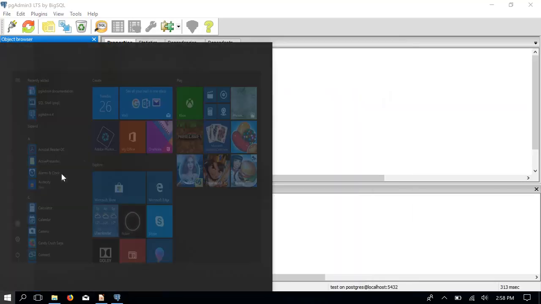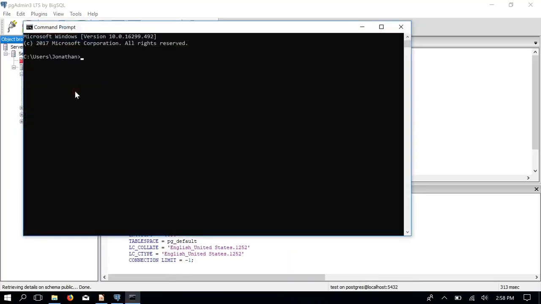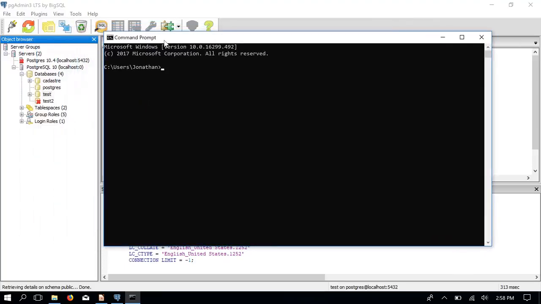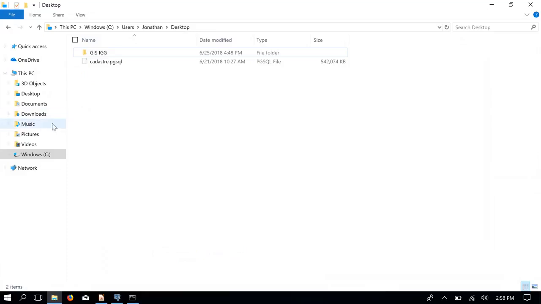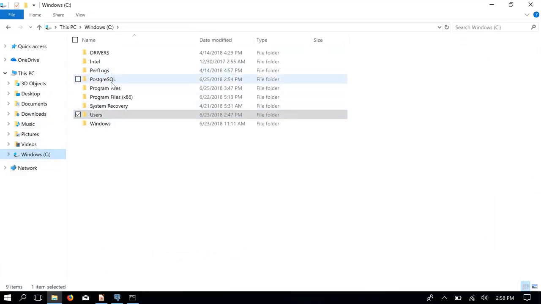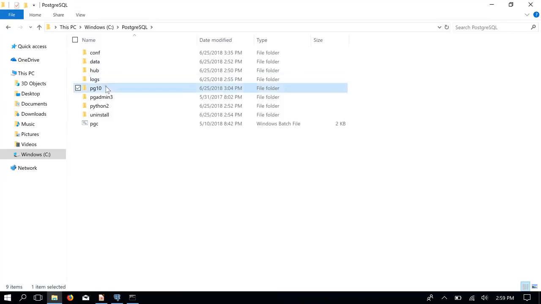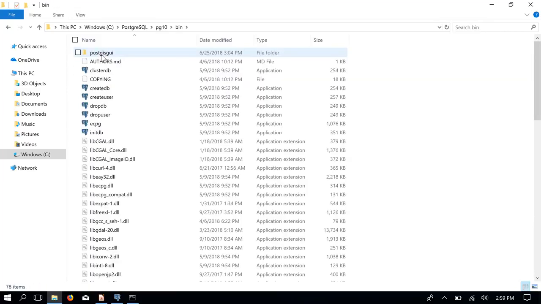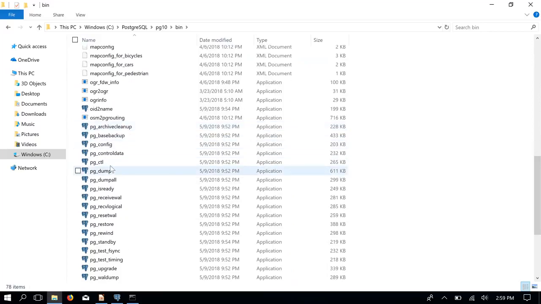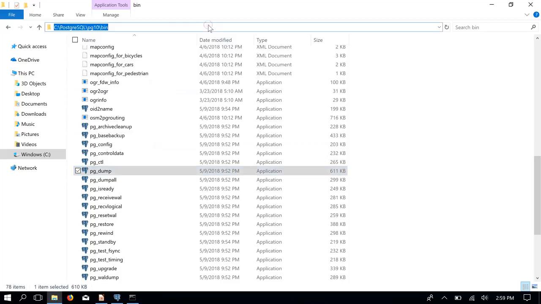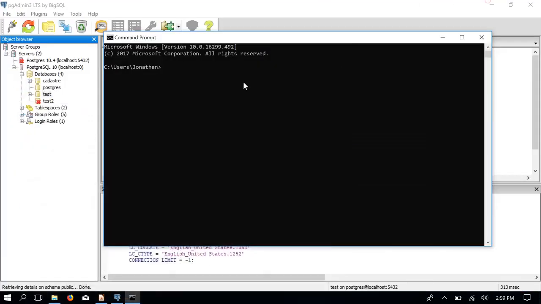So the way I do that is through the command line. There's not really any good way to do it through the pgAdmin interface. And the command you use to export is the pg_dump command, which is one of the executables that would have been installed with Postgres. So if I go to my Postgres in my bin, which is where my executables are, I'll find the pg_dump executable.